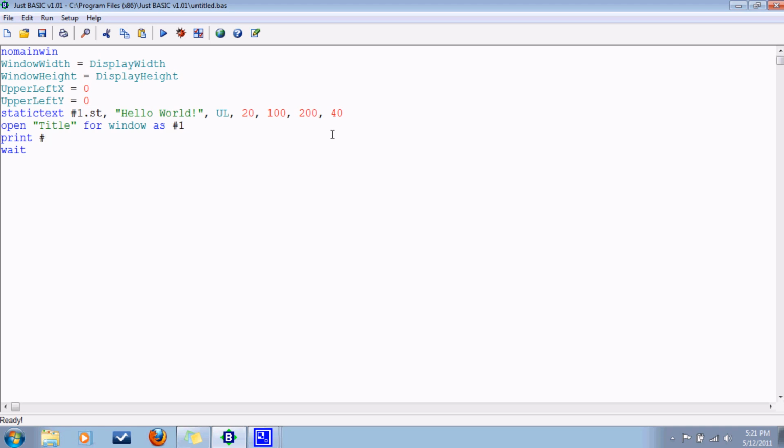So how you do that is you would print number 1. I don't know why it uses the word print, but print. Anywho, trap close. That's what that's called, trapping the close event. And then go to a label, a branch label. We'll call it quit. And put that down here. Quit.